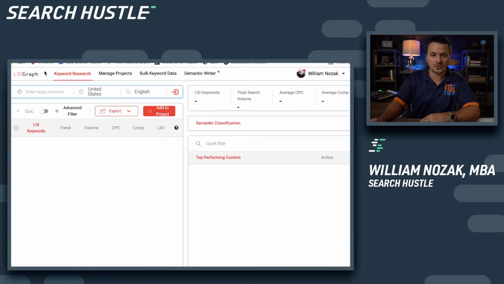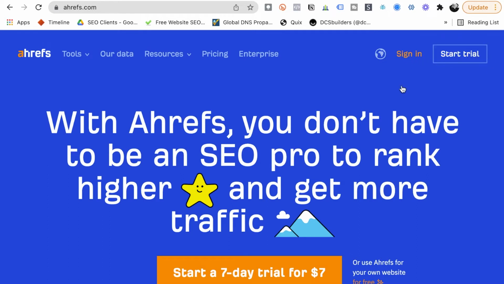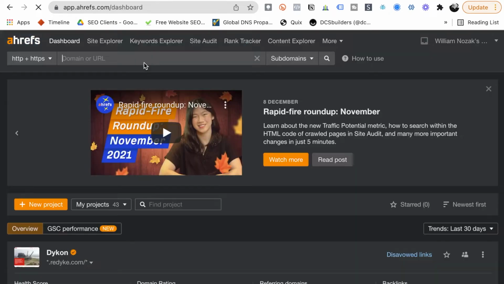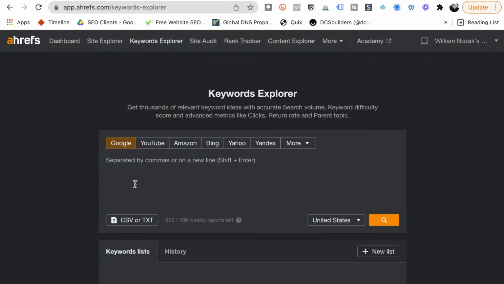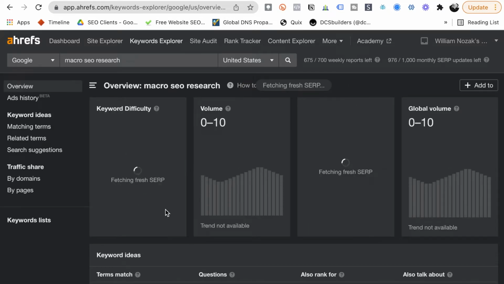There's also other tools like an SEO LSI graph. I could search different keywords and see what semantic relations are out there. I might even pop into my Ahrefs or SEMrush, depending upon which one you're using, and pop over to Keyword Explorer here, and then just search macro SEO research, trying to kind of modify it a little bit to get a little bit better results.